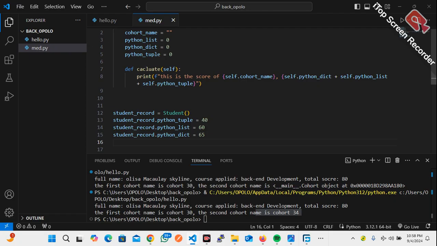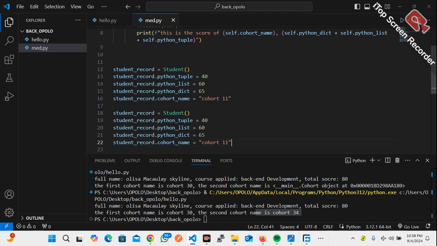Still remain the cohort name, sir. Okay, yes, the cohort name is student_record.cohort_name equals to, let's say, cohort 11. We can also create another one by duplicating this, right? Yes. Then I can say cohort 20, and then 35, 25, 30. So how do we calculate this?